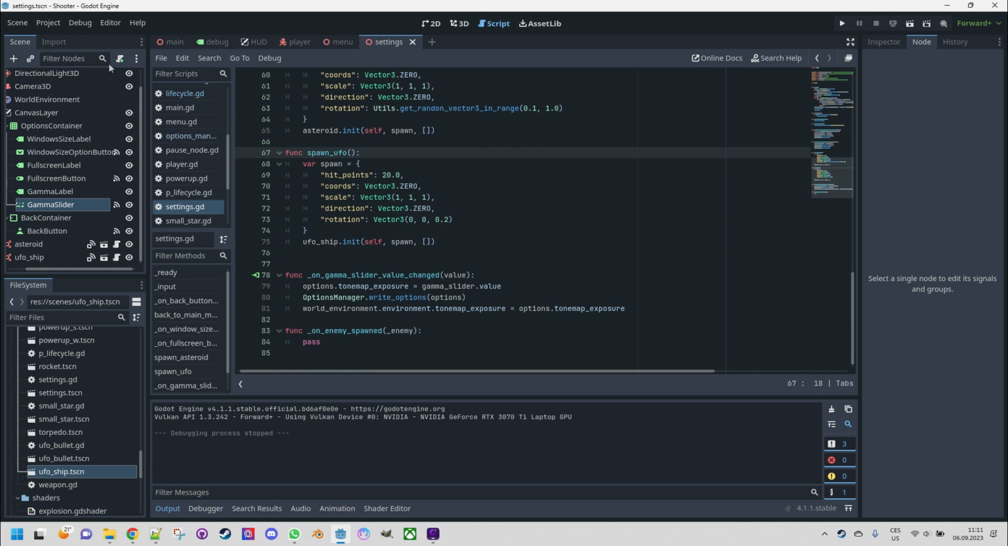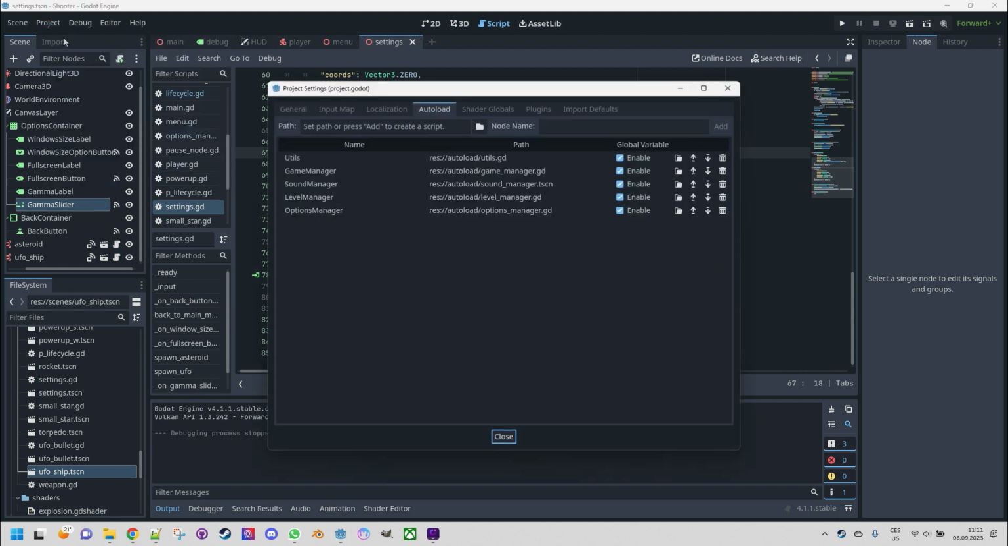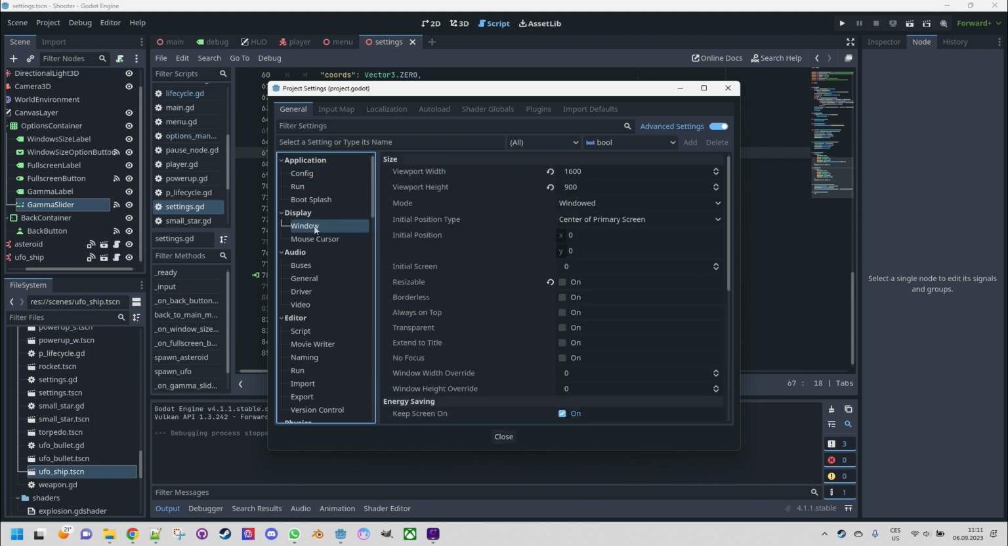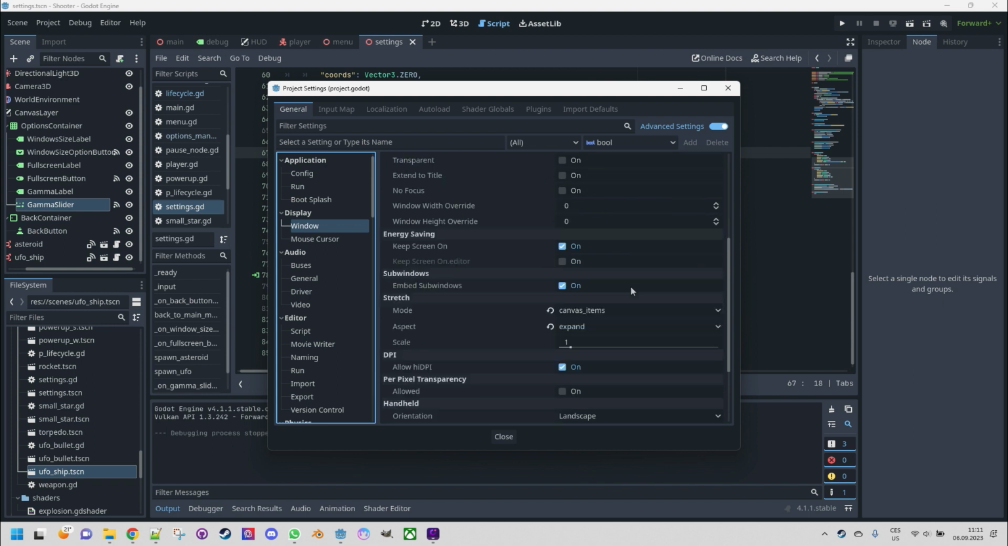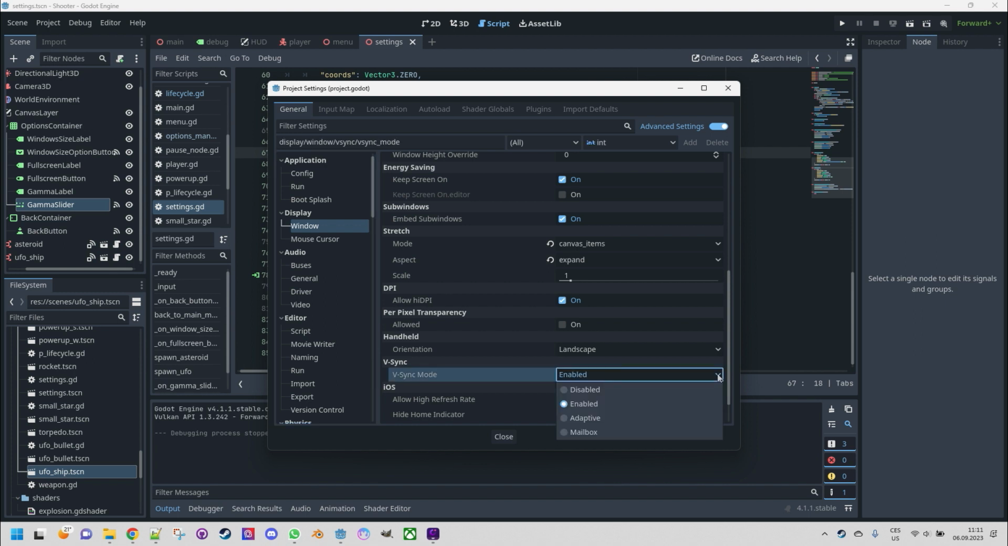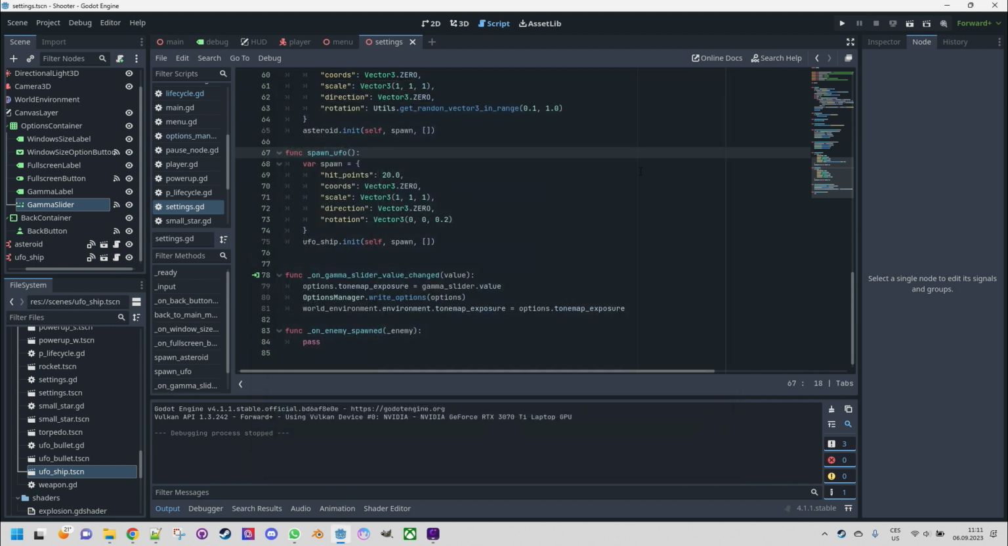Let's just verify what is the default settings here in the project. So project settings, general display, here it is, and window. Let's scroll down, there should be VSync somewhere. Yeah, it is here, it's enabled. There are 4 modes in Godot 4. I think there were only 2 in Godot 3, enable, disabled, but as I said, you don't need to worry about that unless you have some very good reason to do it.